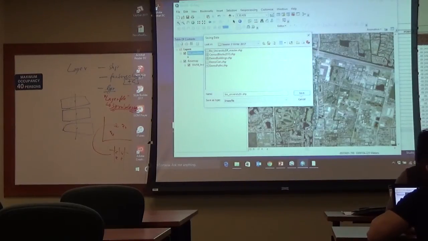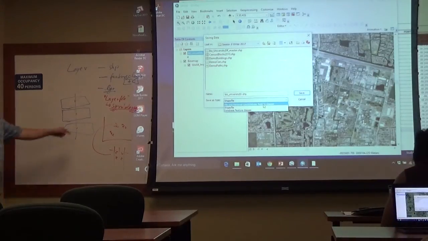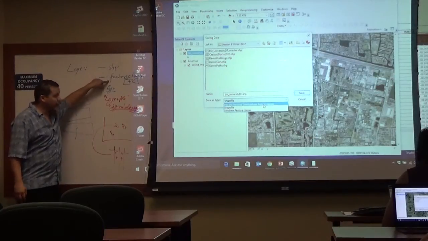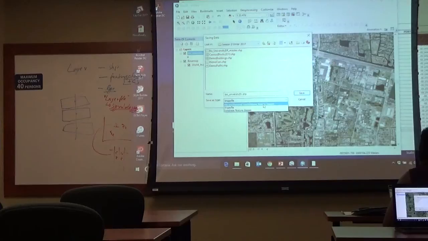Mine doesn't. Mine wants to save as a file or personal geodatabase. Just change it. If you have this, you're not saving it as a proper file. What we want to do right now is save it as a shapefile. We will come to the file and personal geodatabase feature class later. Remember, we're doing this guy right now, SHP. We're going to do that later. Save it as a shapefile.